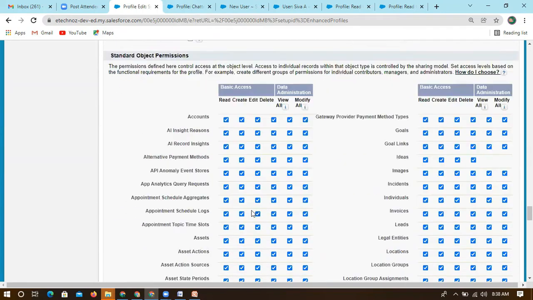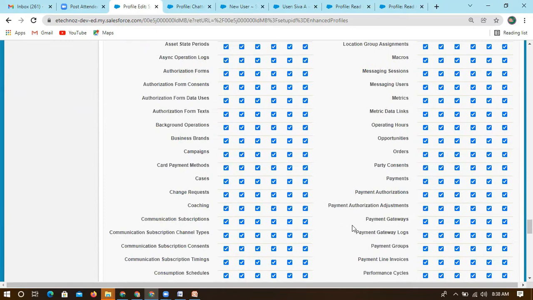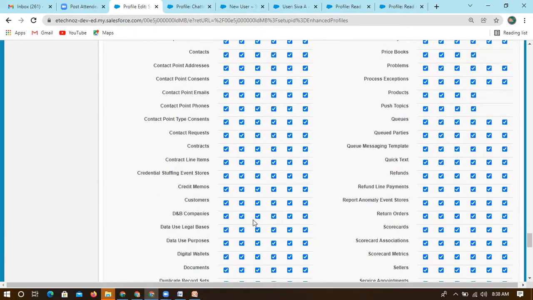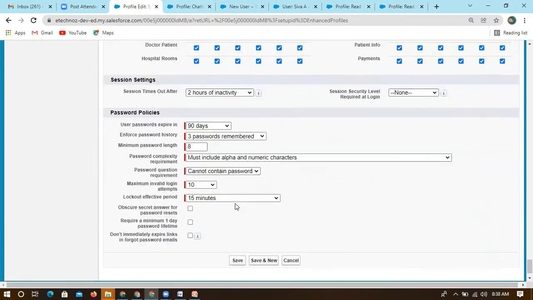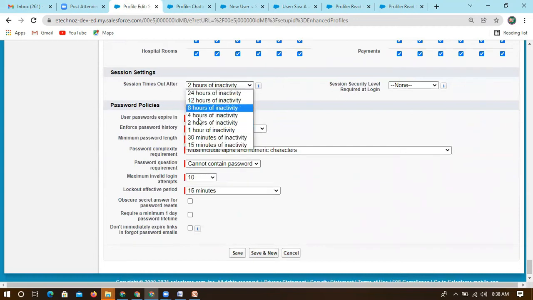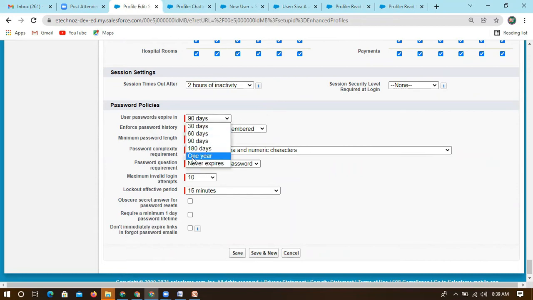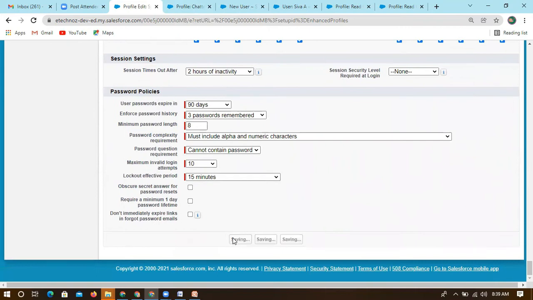When you save this, let's consider that I'm not giving object level access. We can control everything from here, and you can see inactivity. We have seen session times. For users who log in through this portal, they can only be limited to this. And 90 days, we can also set 1 year or never expires. I'm just saving this.